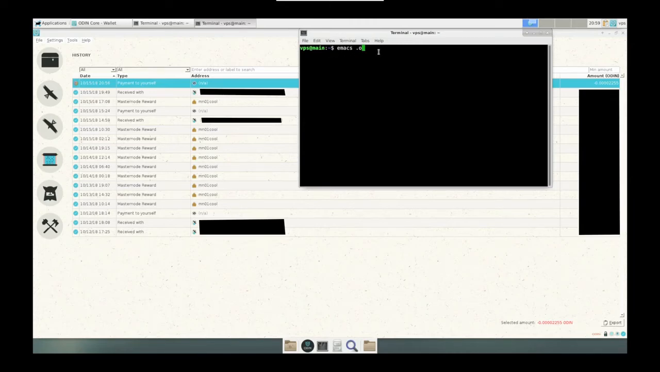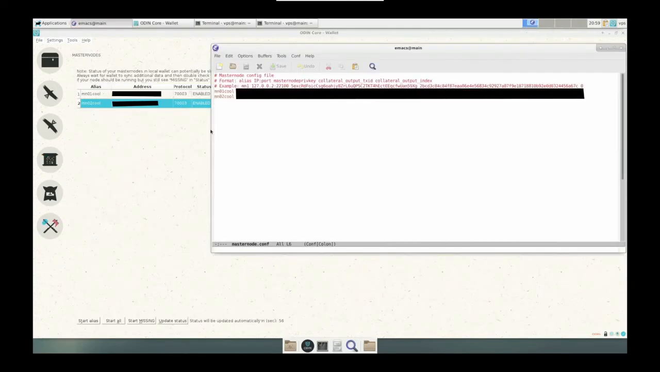And it's Emacs, it's the editor, and then we go to the ODIN directory. If you press tab multiple times, you see the masternode.conf. These are the other two masternodes. It's built with the alias name, the IP address of the server, and then the port, the masternode private key, and the TXID output, the collateral output, and an index.